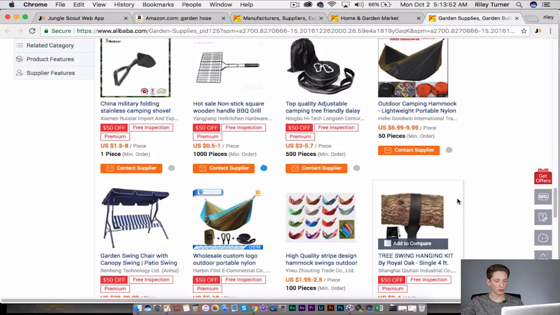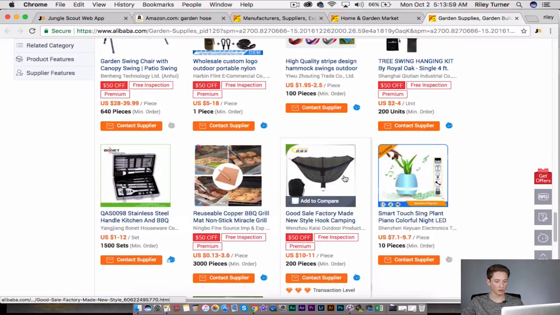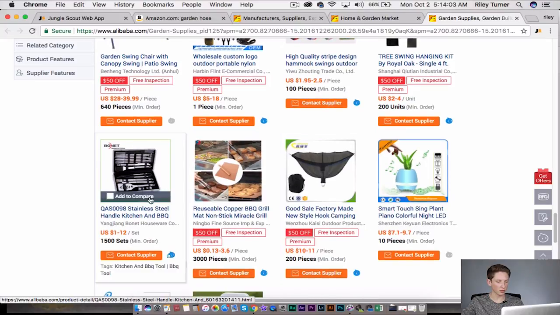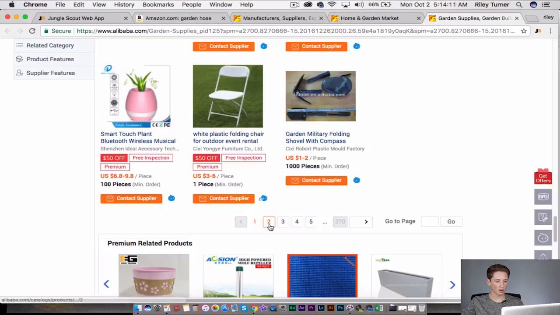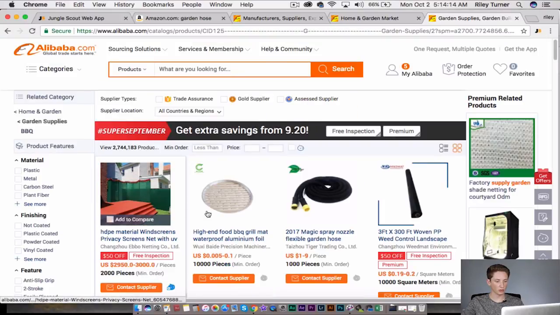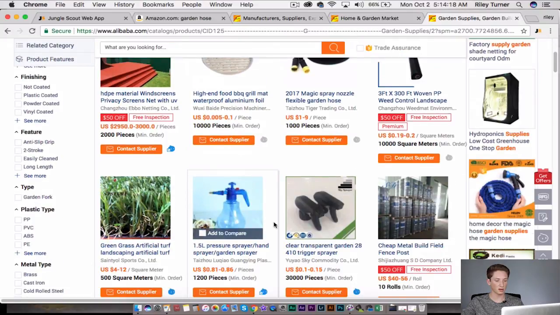And you're just going to go through and type in whatever you see that could work. What is this? I don't know what that is. Okay, what is this? Stainless steel handle kitchen. I don't know about that either. And you're just going to click through and just look, and if anything pops out to you or looks like it meets the criteria, then look it up.